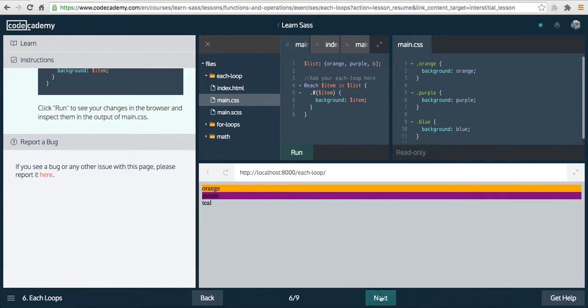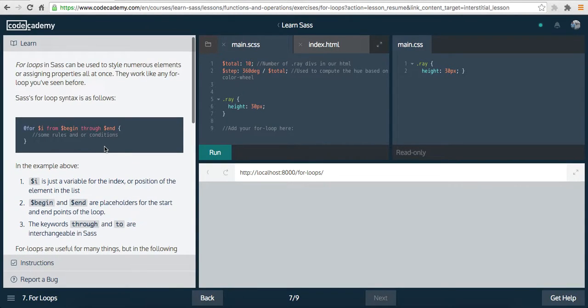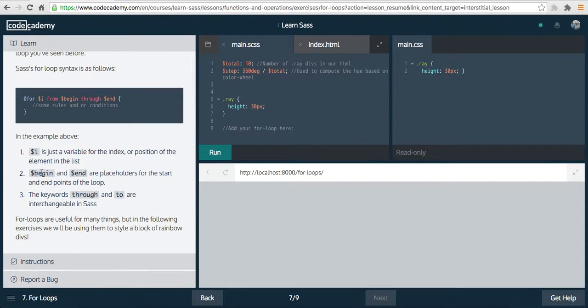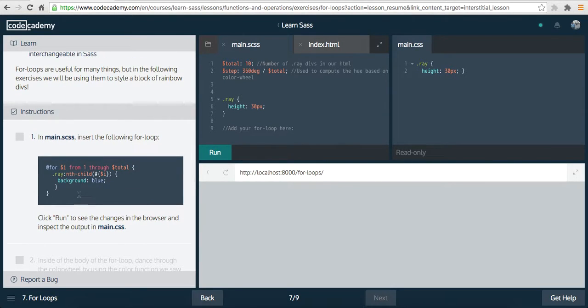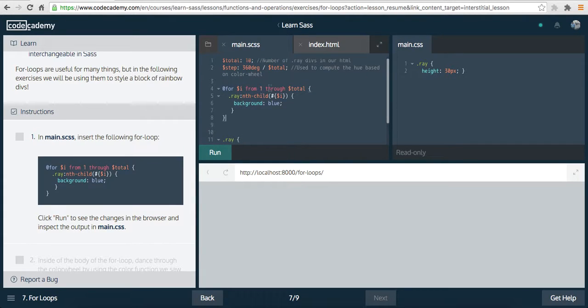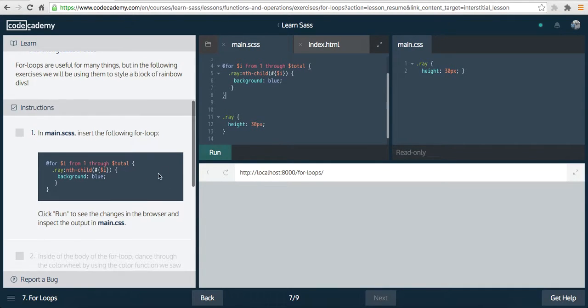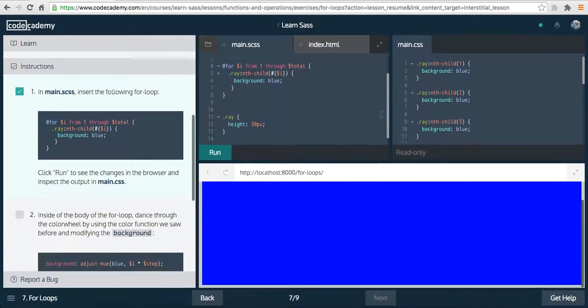So at each item in list, and then for i from begin through end. So this will just be for i. i is the index, begin is the initialization, this is the endpoint, and then this is just through and to. You say whatever you want. So in the main CSS, we'll insert the following for loop. So this is going to say for i from 1 through total, so 1 to 10. Take this class of array and its nth child, so this will be the first one, and just keep adding background color blue to everything. So it looks like it's just going to add blue to everything. Cool.